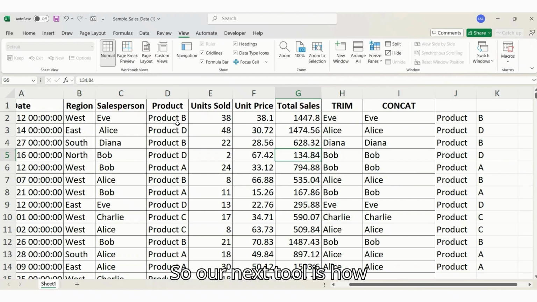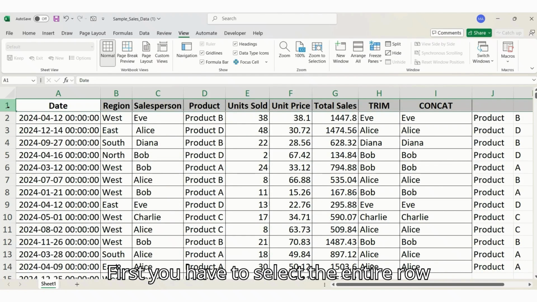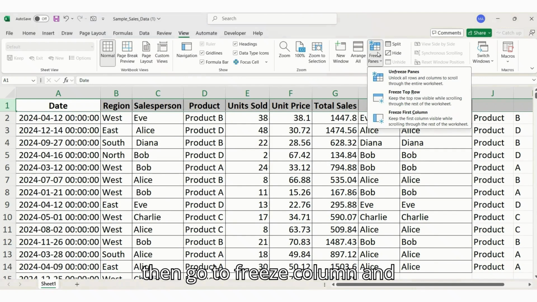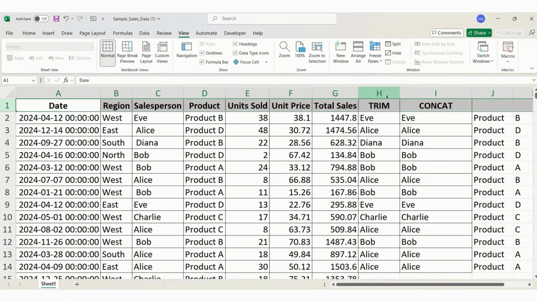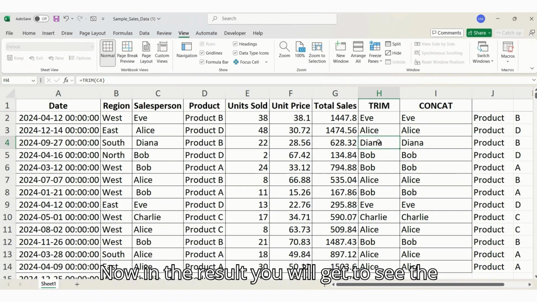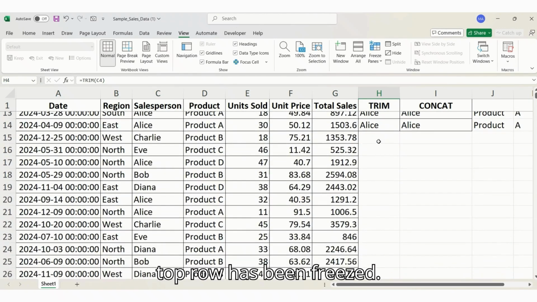So our next tool is how to freeze the top row. First, you have to select the entire row, then go to Freeze Panes and then select Freeze Top Row. Now, in the result, you will get to see the top row has been frozen.